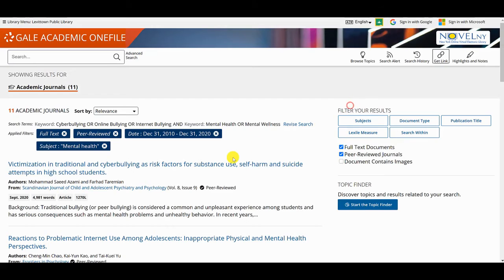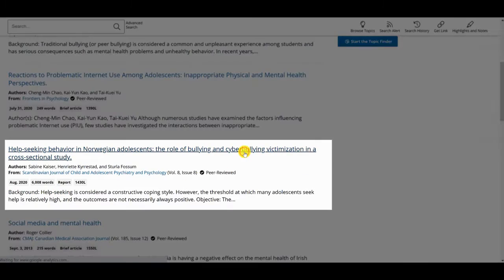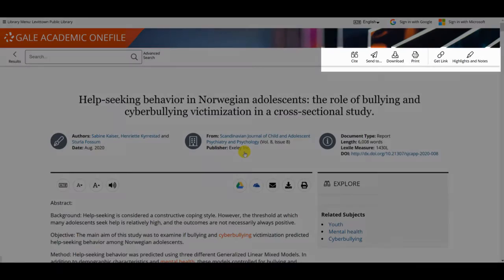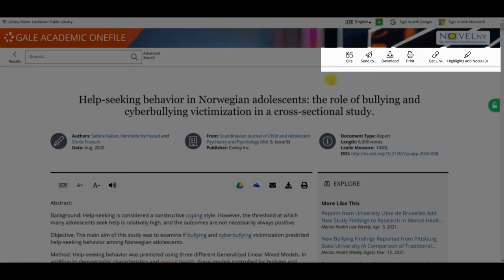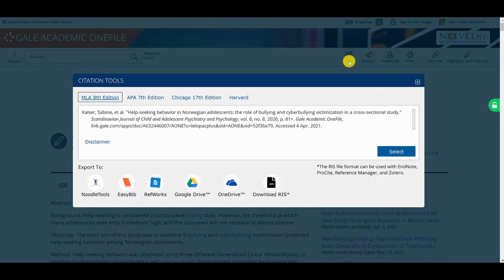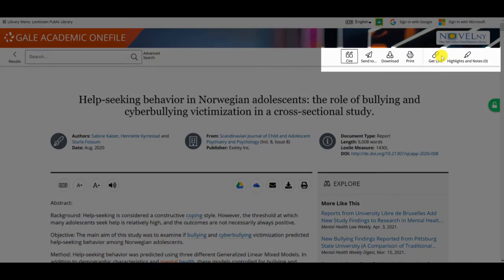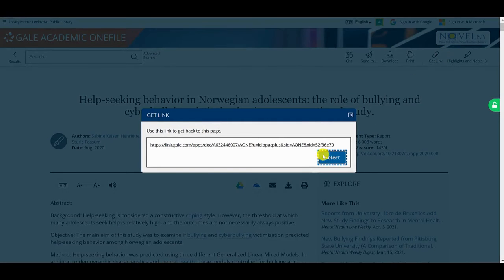When you're ready to look at an article, just click the title. You'll be able to read the article and you'll have a few extra tools. First, you'll have the citation tool. Click Cite to generate a citation for the article. Remember, citation generators aren't 100% perfect, so be sure to use a style guide to review and fix any citations you generate from the database. You also have a permalink for the individual article. Again, by clicking Get Link and saving this link, you'll be able to return to this page in the database.